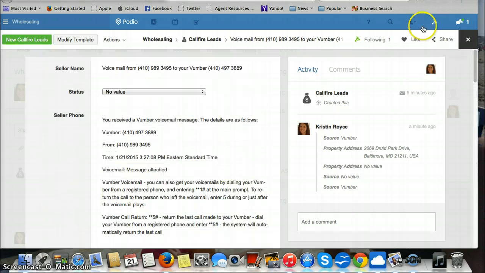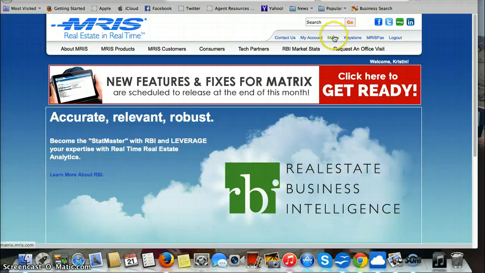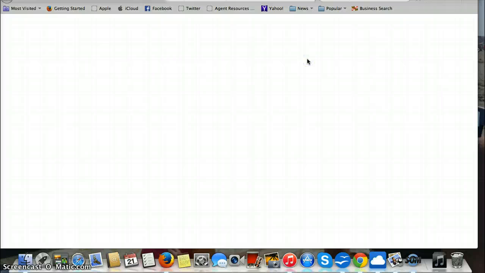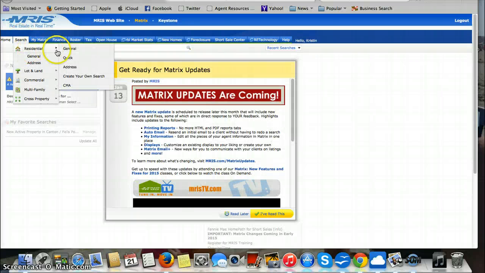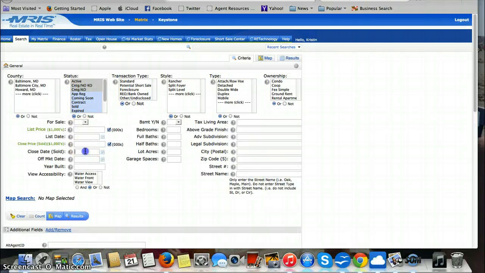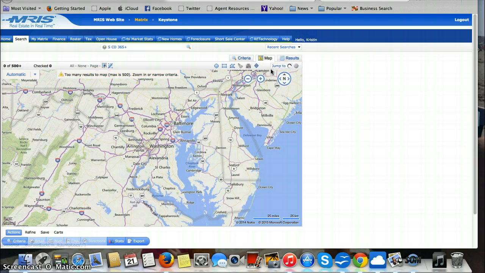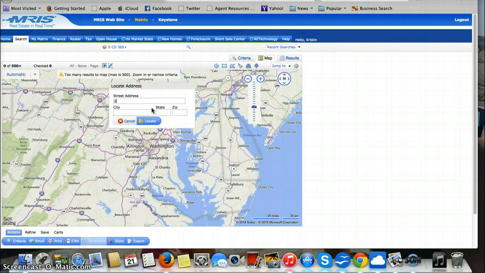But we're going to come to the Maris now, and we're going to get our comp link. So what we'll do is, once we're logged in, we'll go to search residential general. We're going to be looking for properties that have sold in the last 365 days. We don't know much about this house at this point, so we're just going to go ahead and go to map and then jump to address, and we'll type in the address that was left on the voicemail.